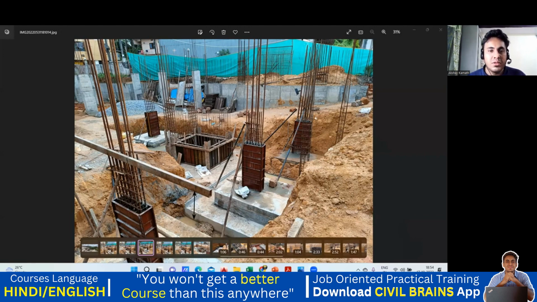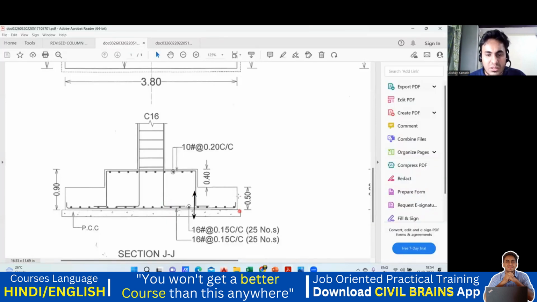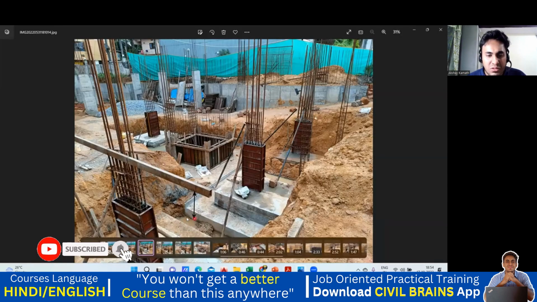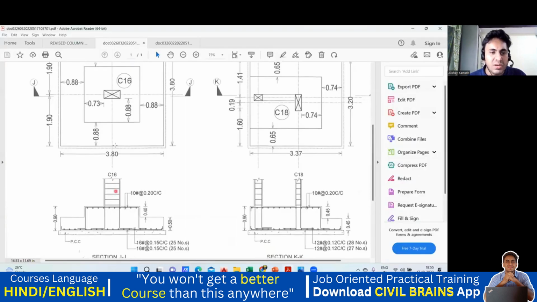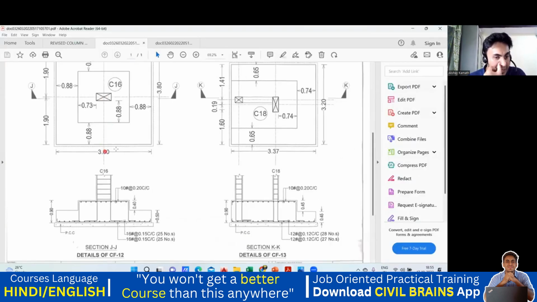Okay, but other than that they have shown another thing. What is that? This is 0.50. If this is 0.90 overall, only this first step is 0.50. Your second step is 0.40. That means, again, very simple, this first step is 0.50 and this is 0.40. Okay, this much you have understood. The same thing is mentioned in the drawing and the same thing I've shown you practically. And over that, of course, a column will come. So this is the column dimension given. Okay, now you understand.